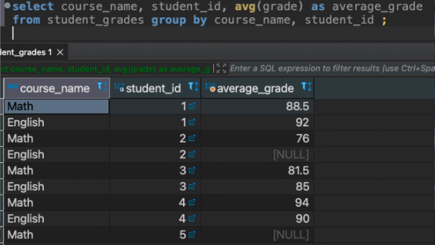A helpful way to think about the group by is for each unique value in the group by column, it returns one row. Take a look at the screenshot from the last query we ran. Notice that math, student ID, and average grade align. Each unique value in the group by column returns one row. And that's actually what you see here.